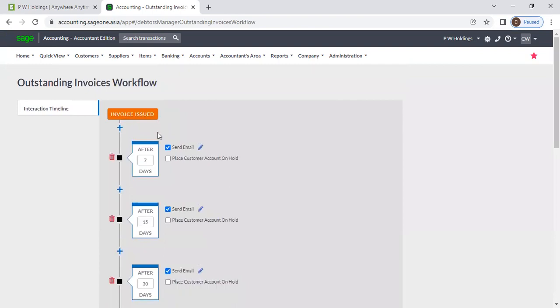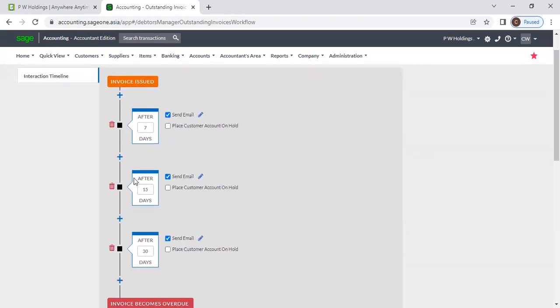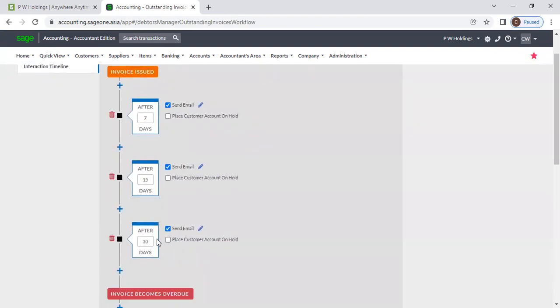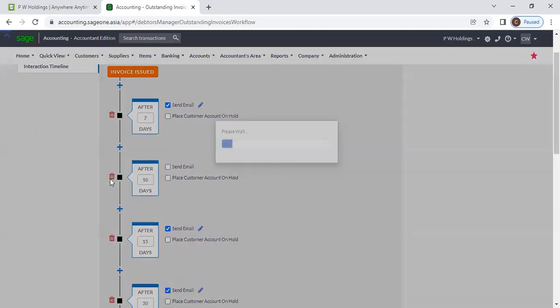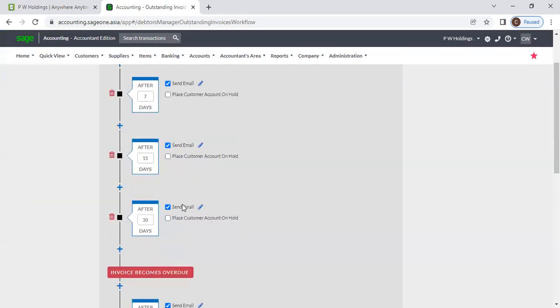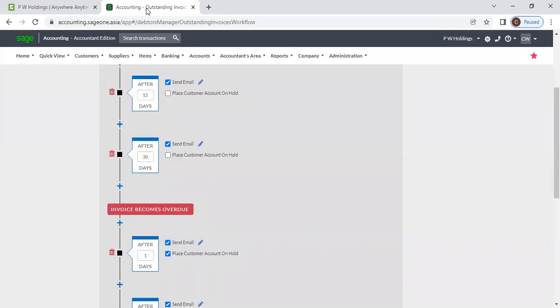Invoice after invoice issued 7 days, you can set 15 days, 13 days, like that you can set. And if you want to add another date or another reminder, you can, by clicking this plus mark, add a date. Or if you want to delete, you can delete. Like that, you can set reminders.